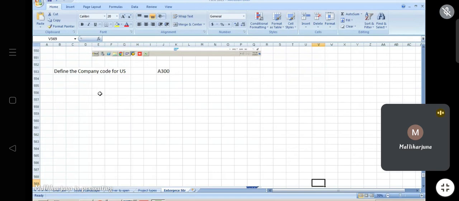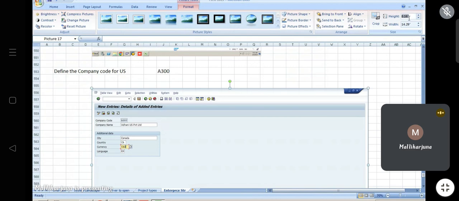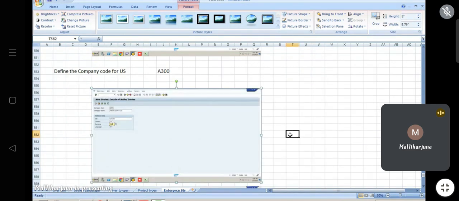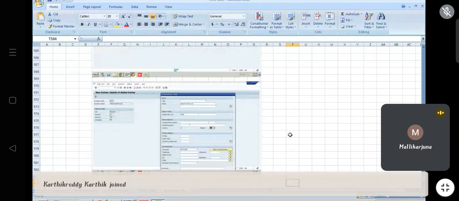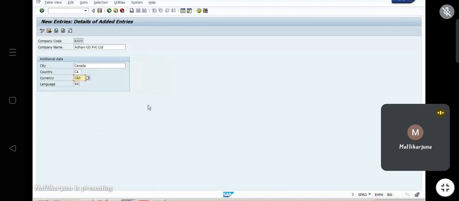Instead of US, we are getting some error. Okay, do not want to get stuck over there. This is an IDES system. Sometimes we'll get database related issues. So we do not worry about all those errors. We just have to keep on progressing.